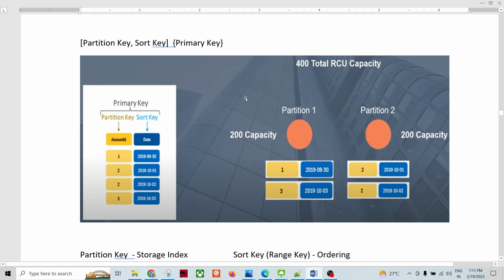So by default, 200 read capacity units would be evenly assigned among the partitions. In this case, 200 RCU would be assigned to partition number 1 and 200 to partition number 2. So if throttling happens, let's say a lot of people are reading partition number 2, who want to retrieve the data for the key account id 2. If throttling happens for that particular partition number 2, what can be done?